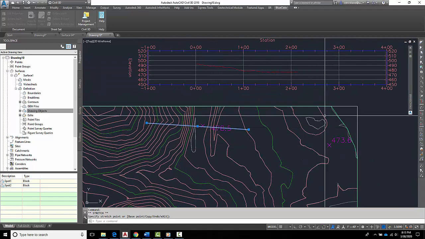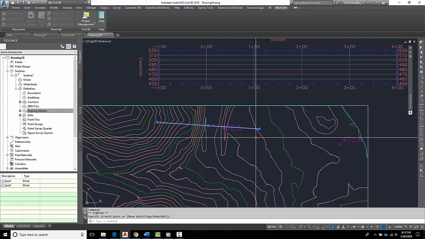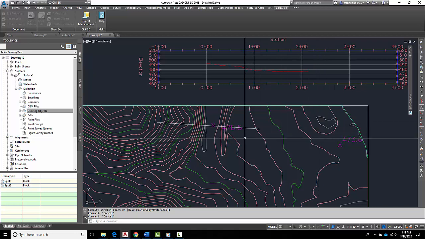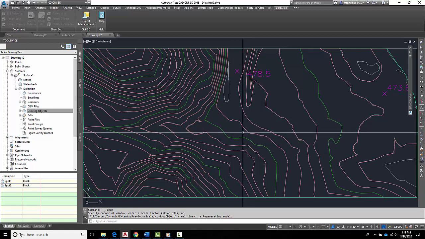This guy must be the same as this. That's why he's not printing. Or not printing, but not being collected in the TIN. Well, actually, he's in the TIN. He's just not showing as a contour. Alright, we'll get rid of that. Alright, there you go. That's the basics of putting polylines into a surface.